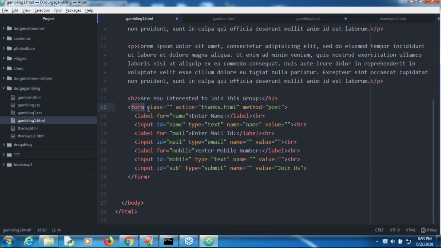Can you please have a look once, sir? Form class. I'm not defining any class, don't worry. Action is thankyou1.html. Method is equal to post. You can use method equal to post or method equal to get, no problem at all. Sir, this is just I created a label, sir.